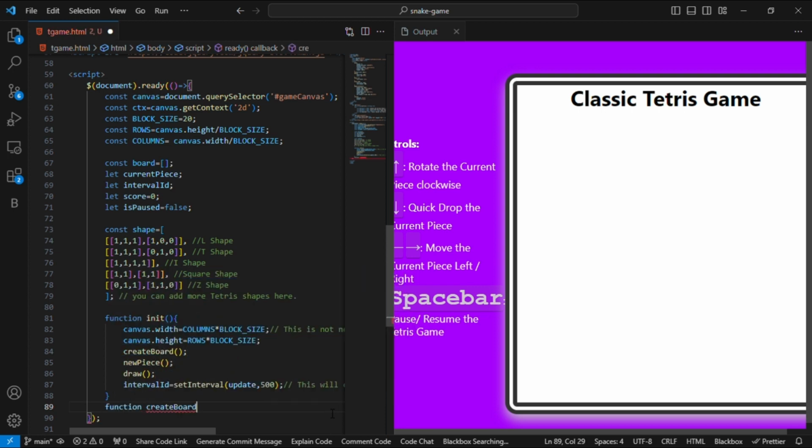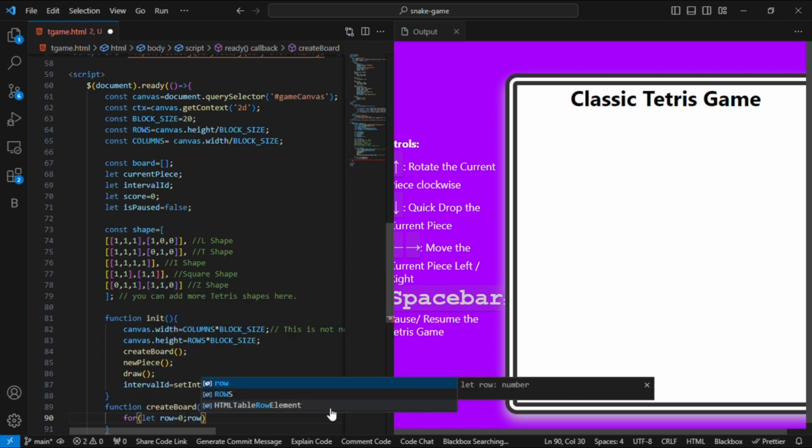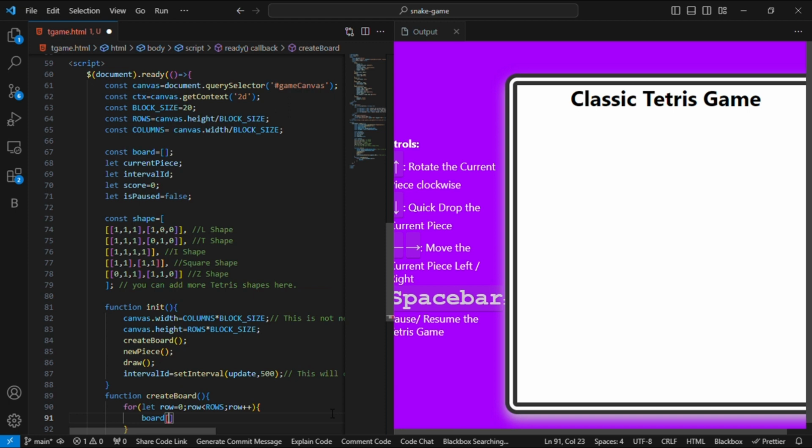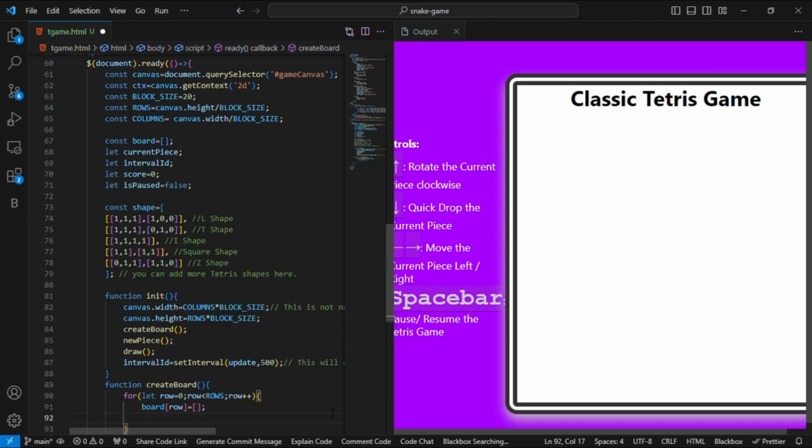Now write the code for create board function. It has 2 for loop iterations nested. Together they loop through the row and column. Then set each block position in board to 0. This will create a blank game board. The logic looks big and complex, but trust me, it only cleans the board.